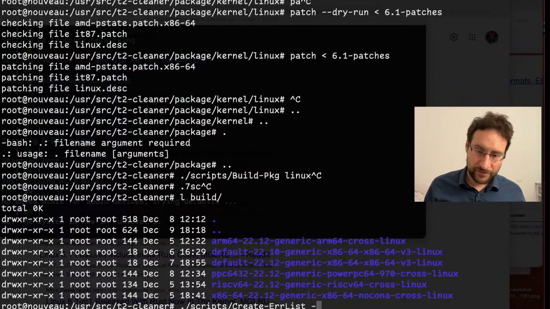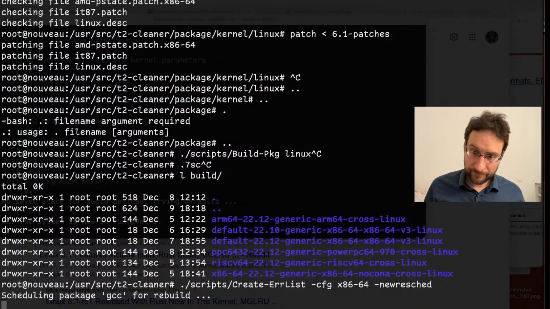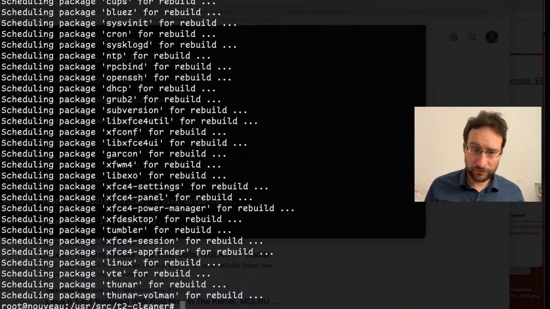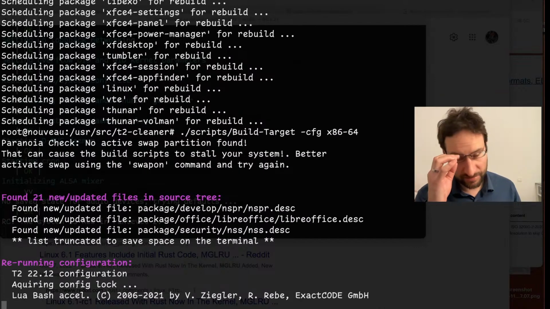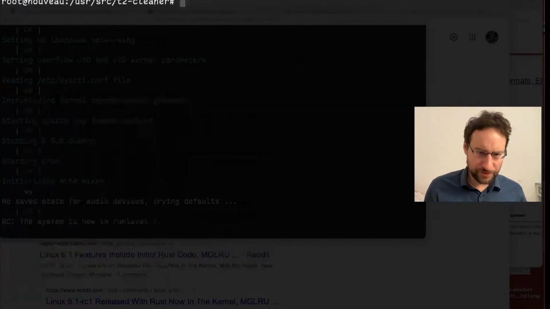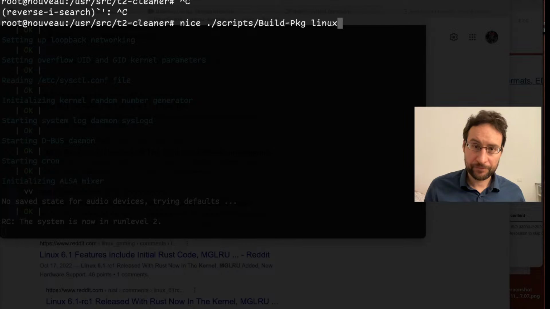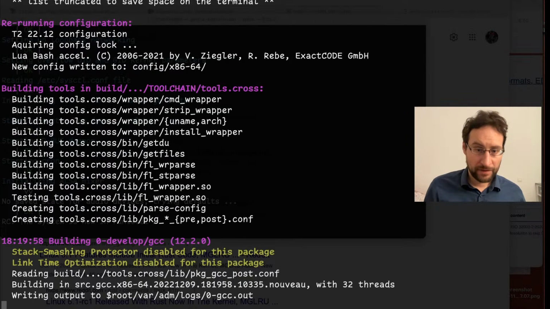Create error lists, x86-64. I recently renamed new remove to new reschedule. The name was too misleading and stupid. If even I get confused by it, then... I could build it in parallel already, like with nice or so. Maybe it needs another... What did we touch? GCC? Oh, shit.